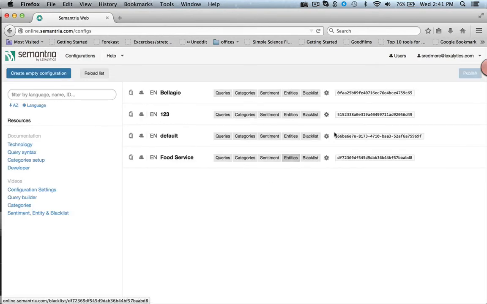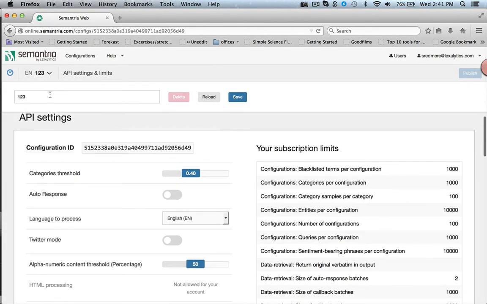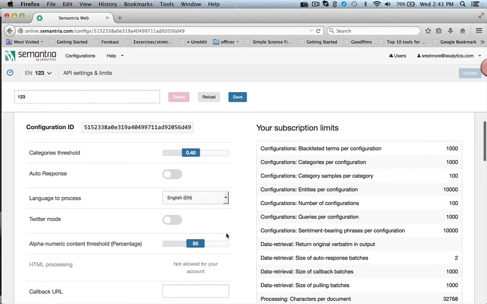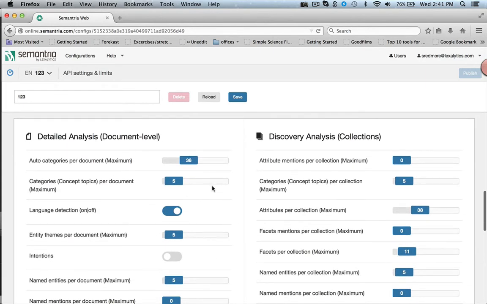Last thing I want to point out are the API configuration functions. So the API itself behaves differently depending on your data set. So what you can do is you can do things like change the name, you can turn Twitter mode on, which is a set of options that's optimized for processing social media content. You can change how much of the content has to be alphanumeric. For example, if you have something that's a bunch of commas, it's probably not very interesting, so you can play with that threshold. You can also set the amount of things that come back for each one of your analysis.